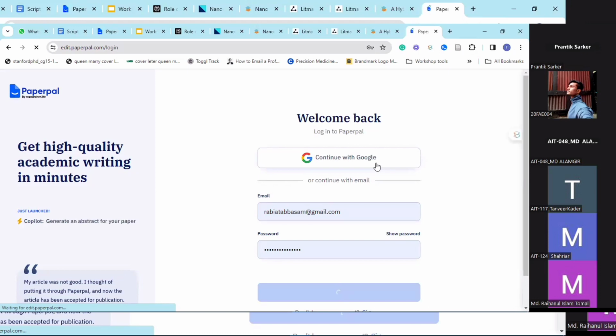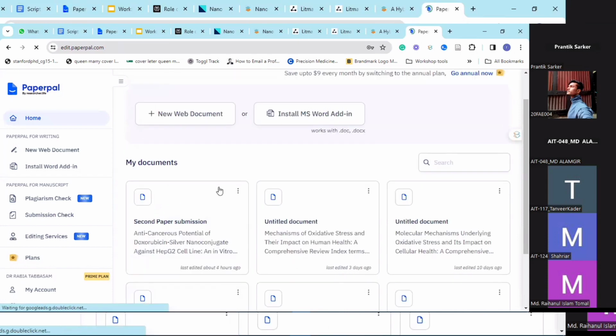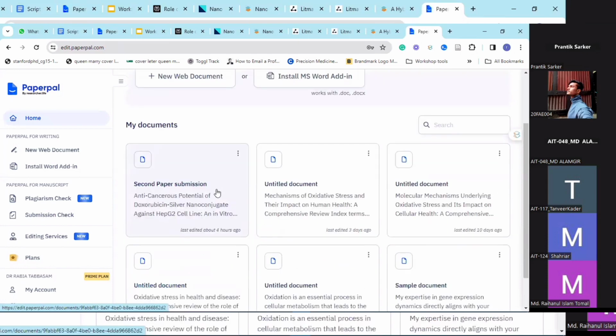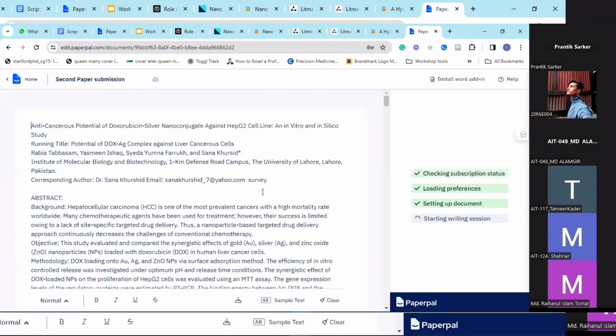One feature that Paperpal lacks is an uploading feature. Paperpal doesn't have an upload option, so you have to copy paste your article or download the MS Word extension. I have shown you on the web page, like I have already submitted a paper into Paperpal, so you can see the working site.